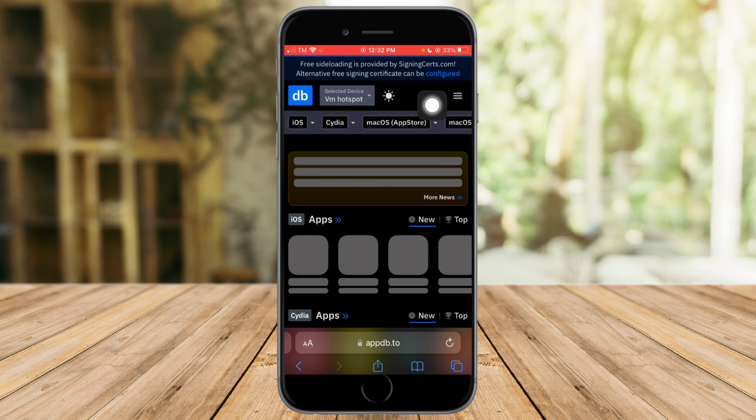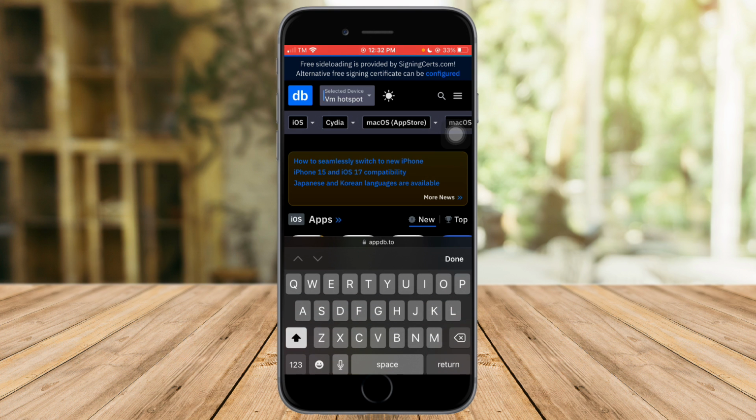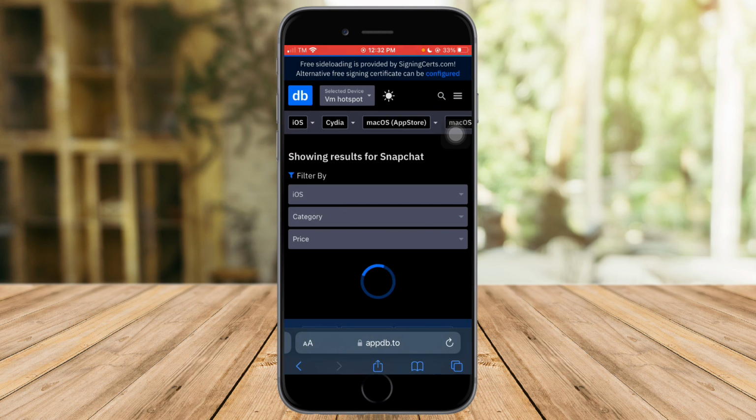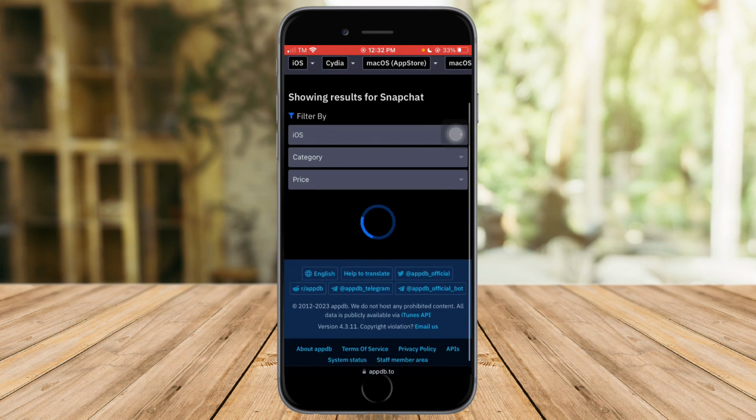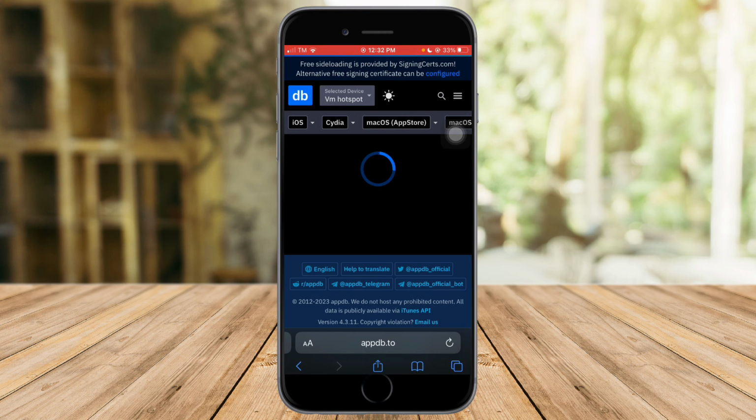So we can now click on this search bar right here. And then from in there, we can search Snapchat. So let's search Snapchat. Let's search for that. And then here's the result for the Snapchat. So you can just click on that.